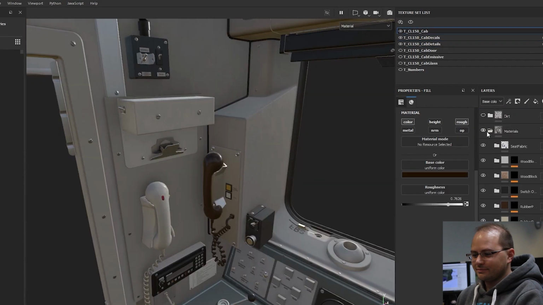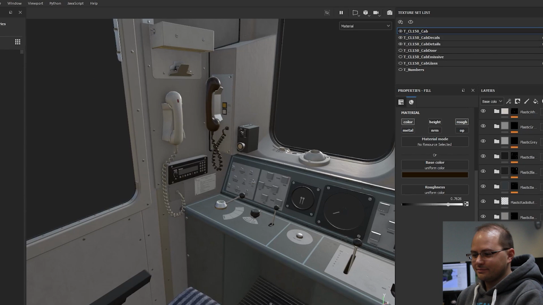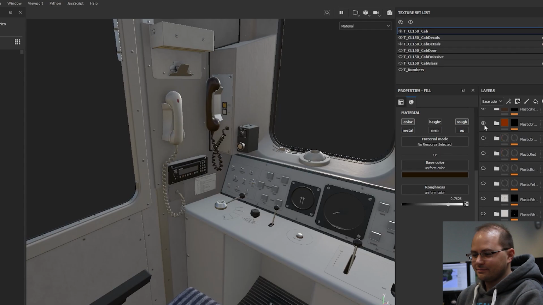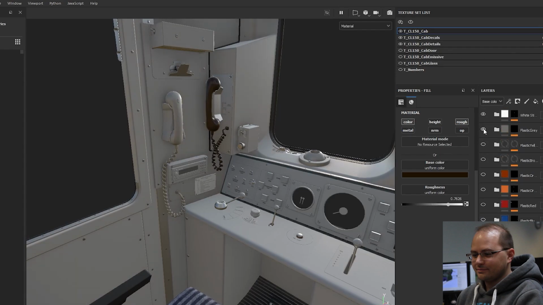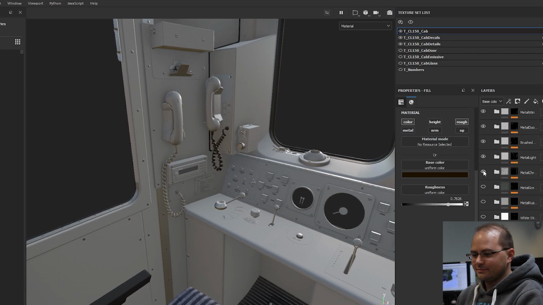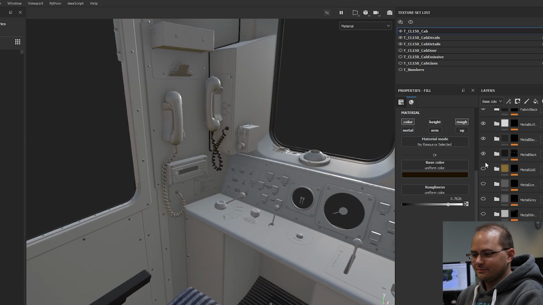If I take away the dirt and open this up, this is how we build up our texturing. We've got a lot of layers and a lot of folders of materials that we'll build up. If I hide some of these, it'll take a little while, but you can get an idea of how we tackle each little component in the train or in the cab, add the materials, add the details, and refine the materials so that it looks as good as we can make it.